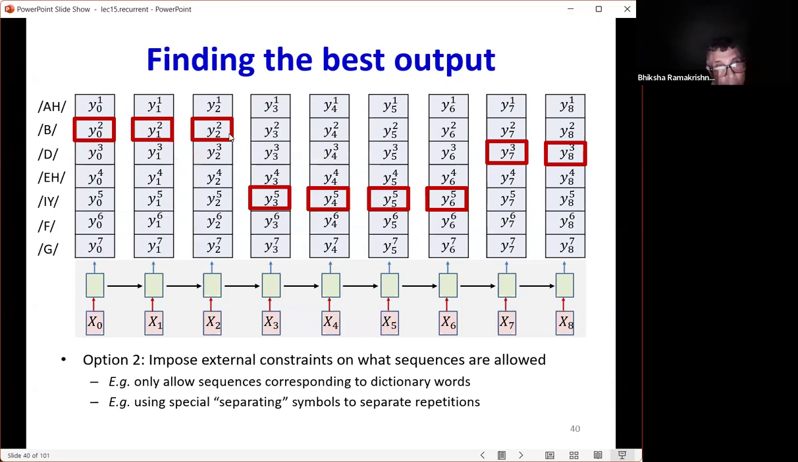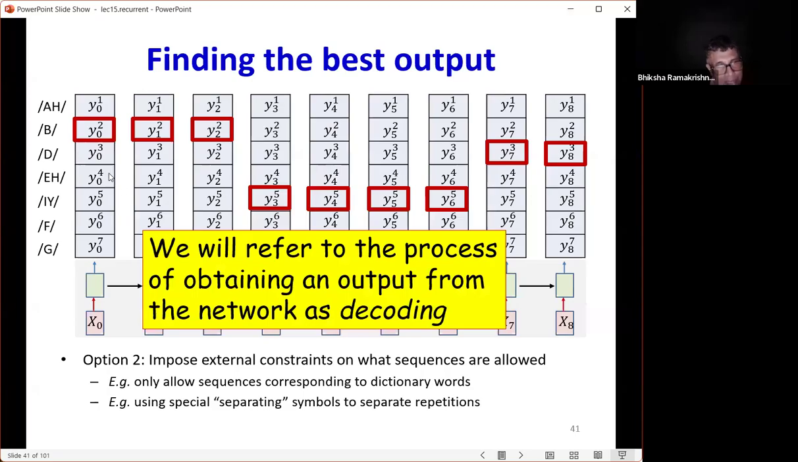Now, you can improve on this by imposing external constraints on what sequences are allowed. So you could allow only sequences corresponding to dictionary words, for instance, or you could use special separating symbols to separate repetitions. We will see this in the next class. But in any case, we have some semblance of an idea of how to generate output sequences given the input.